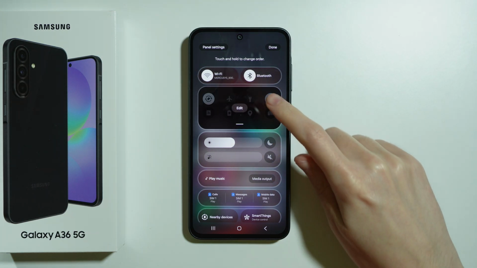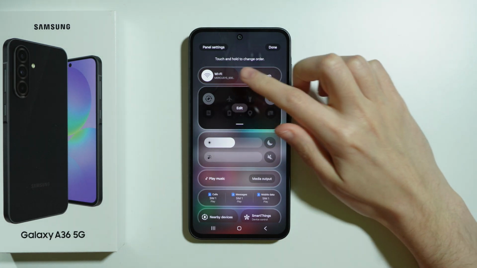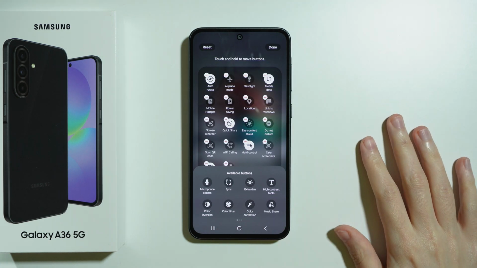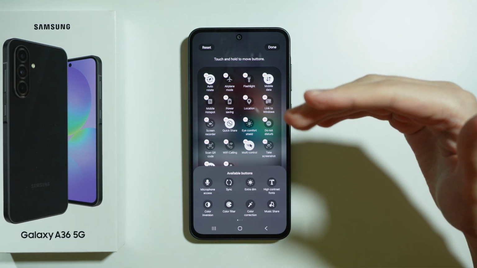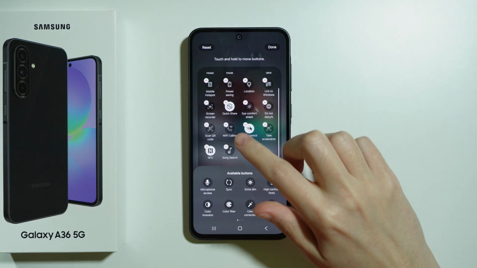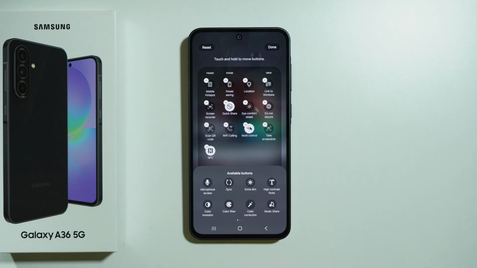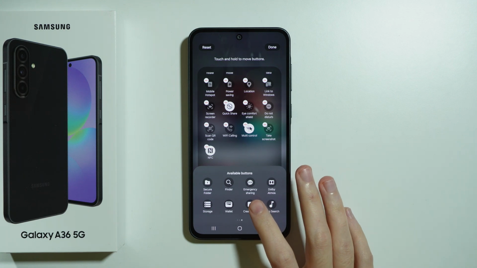In order to do so, you need to press and hold and then drag it around in order to change the order. You can also press on edit here on this main panel with different buttons. And of course we can decide what we want to have here. So we can tap on the buttons that we have here in order to remove them, for example. And we can go through available buttons in order to add a new button. So for example, I'm gonna add create note.